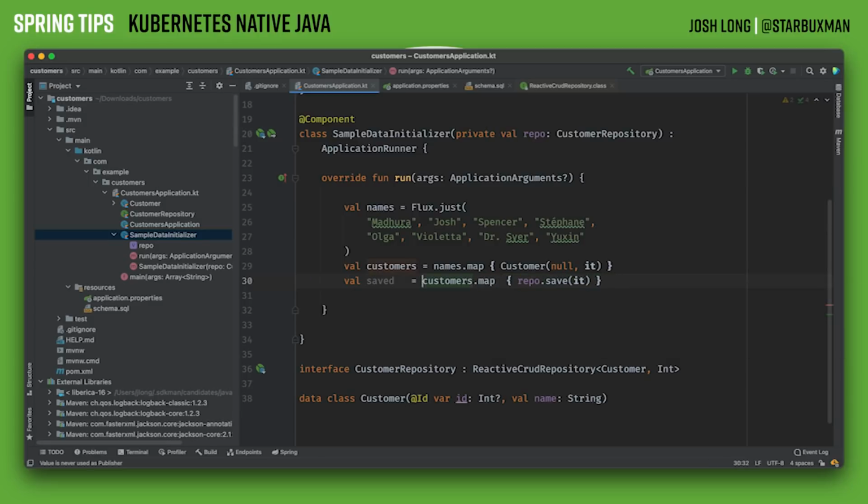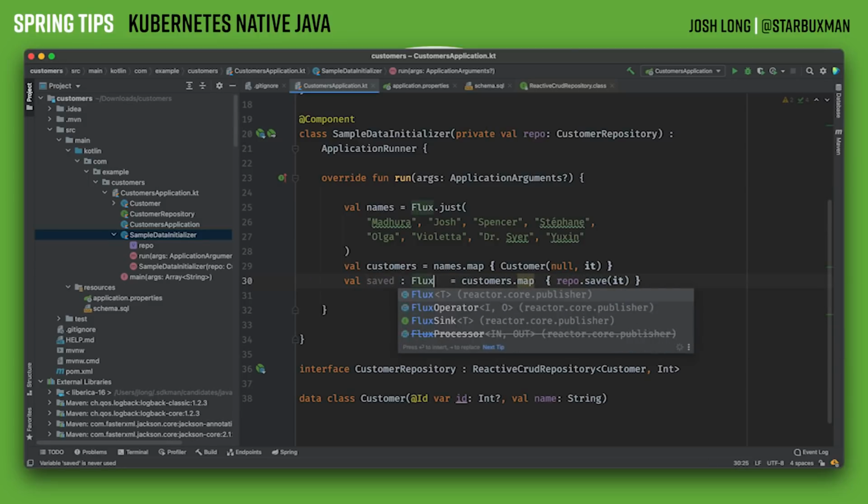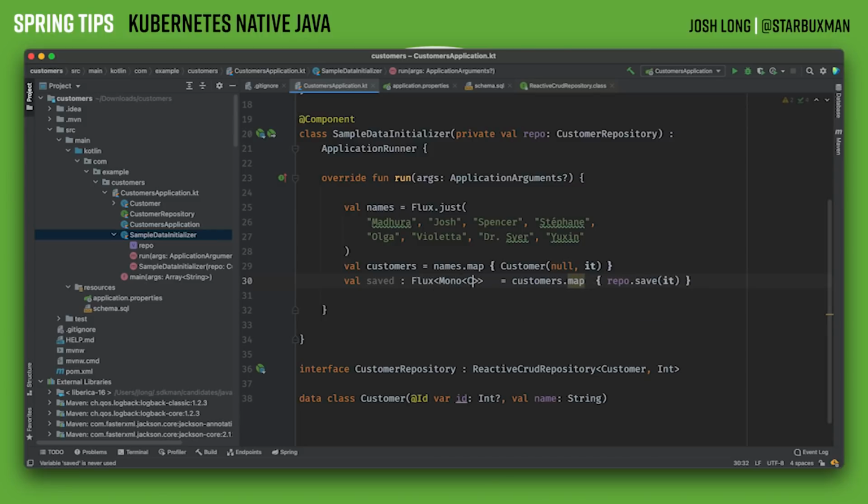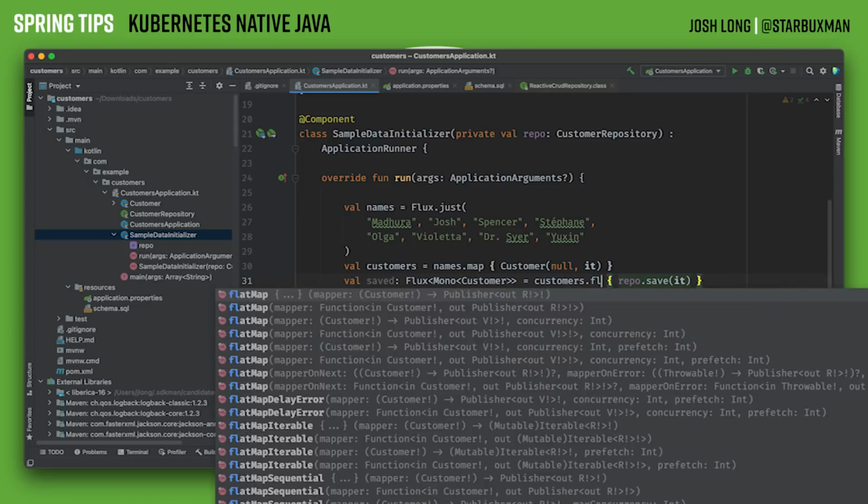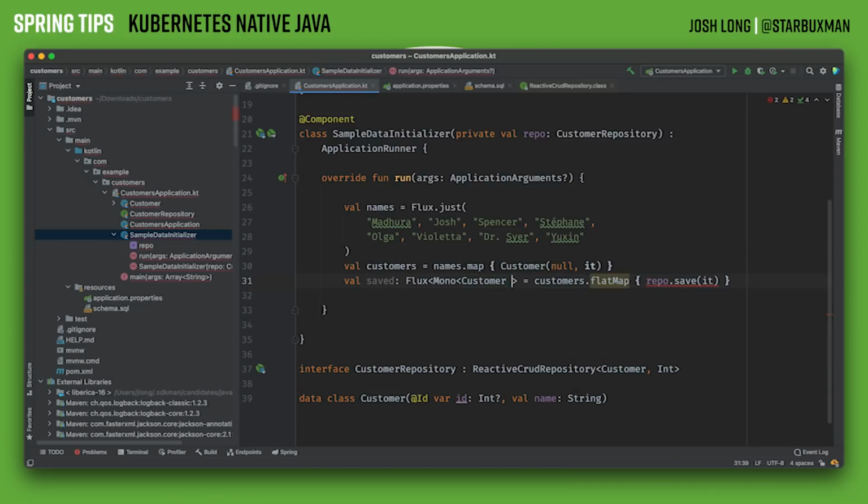If I had done map, then what I would have had is a publisher of mono of customers. I would have had a reactive type wrapping a reactive type. I would have had a stream of reactive streams, which is not what I want. So I'm going to unpack that inner reactive type by using flat map, okay?